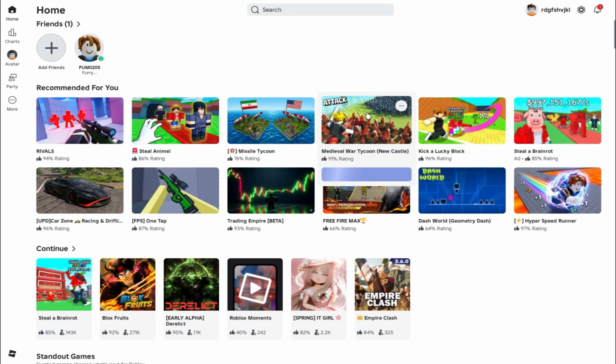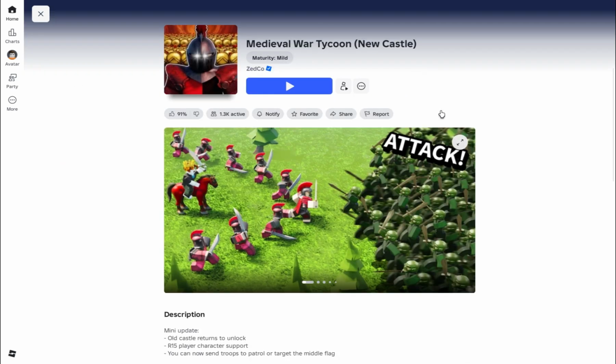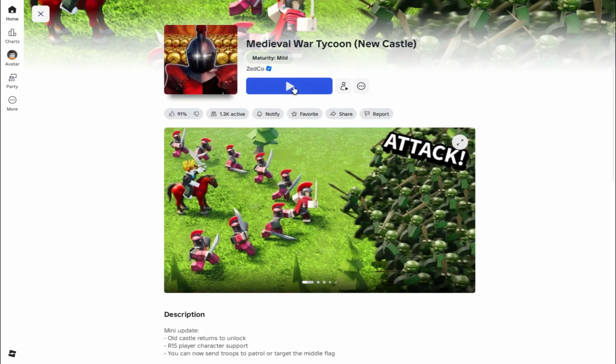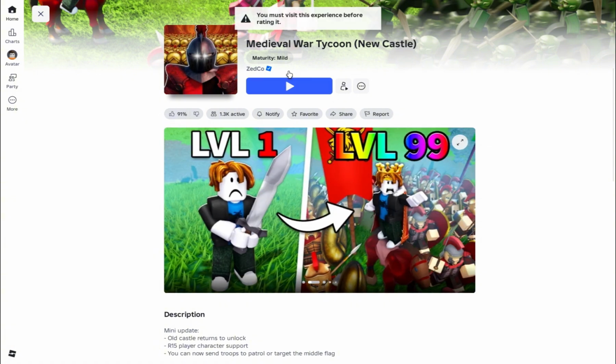First, open Roblox and select the game you want to like. Make sure you do not click on the play button yet. Now go just below the game image. Here you'll see the thumbs up button. Simply click on the thumbs up icon to like the game.